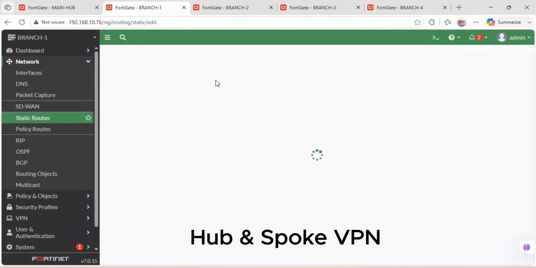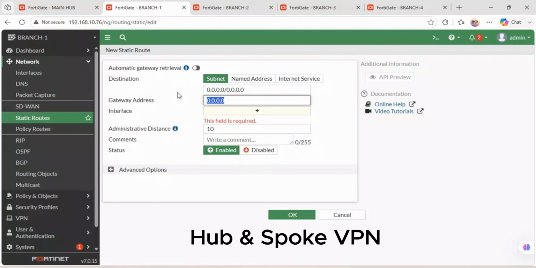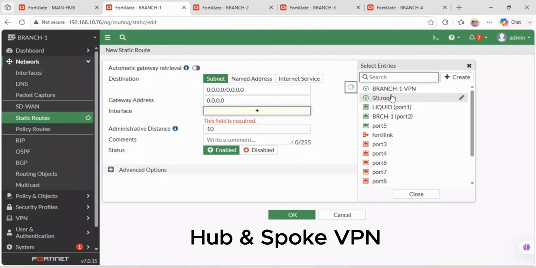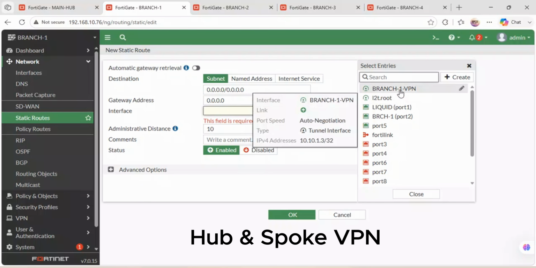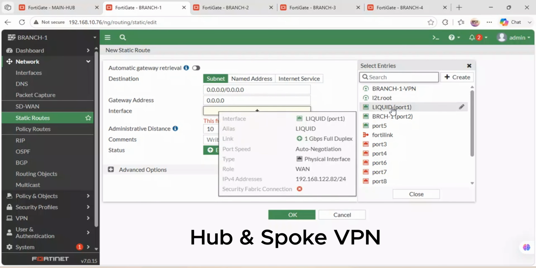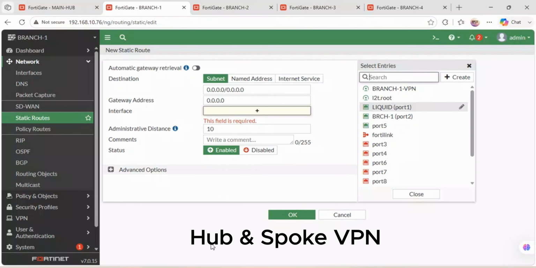The static route is anything on the internet, then the interface, the gateway, it will be there. So this rule, the static route is going to pass through the VPN. We can choose, for example, here, this is what I'm trying to mean.